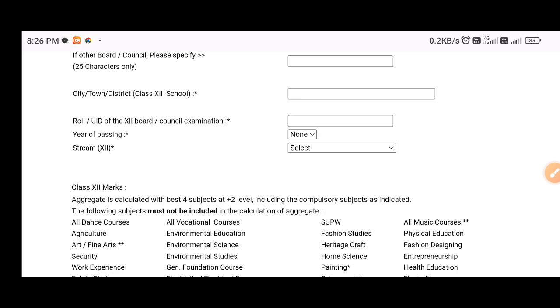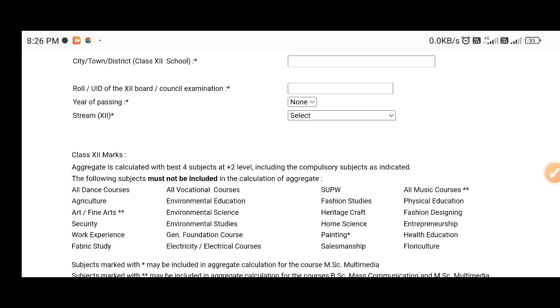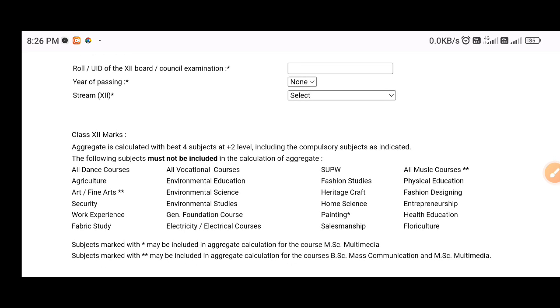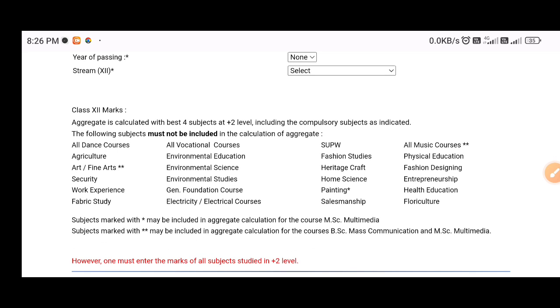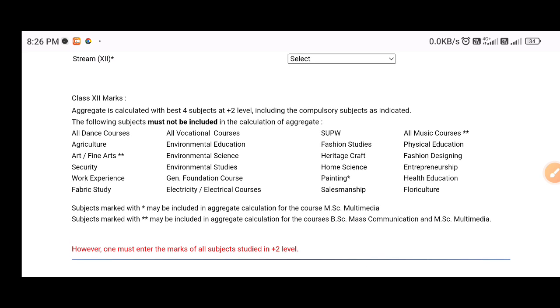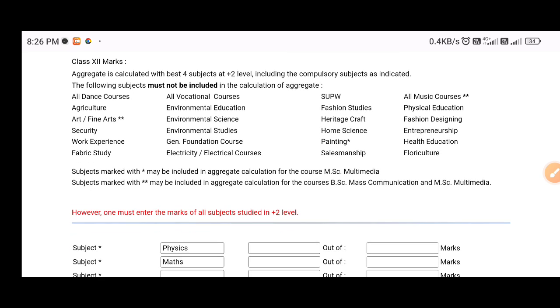Then you have to choose your stream, which stream you belong to, arts, humanities, or any other like science and commerce. And then you have to fill in the class 12 mark sheet. Here you can see the aggregate calculated with the best 4 subjects, and it differs for every subject. So you have to be clear about which subject is included or which is not. The star mark is not included in many of the subjects, and a single star subject may be included in some subjects, but it is very specific to some subjects of fine arts and arts. So if you have any such subject, then you don't have to mention that.